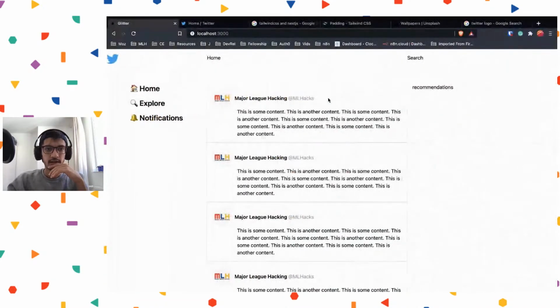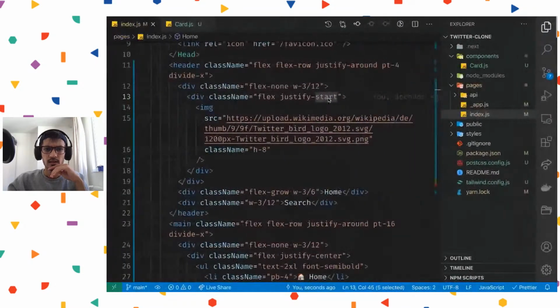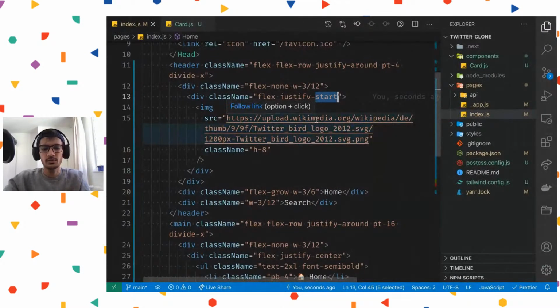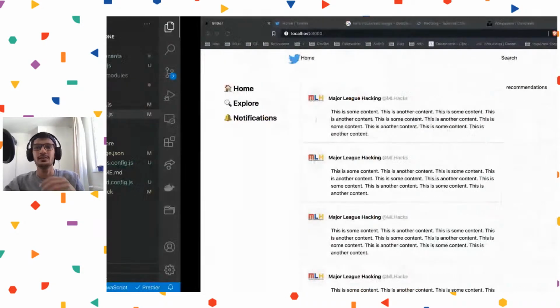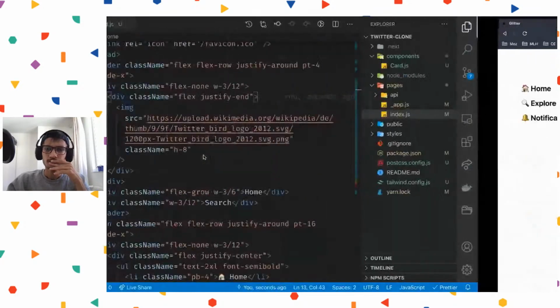It's looking great. I don't know. Let's see if we can make it look much better than this. Let's see. Justify end would bring it to the very end, right? You see, it's kind of at the end. I don't want that. I want it to be in the same alignment as the menu over here. So what do you think?